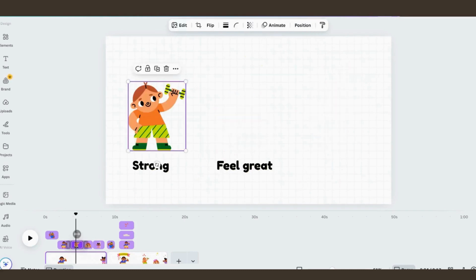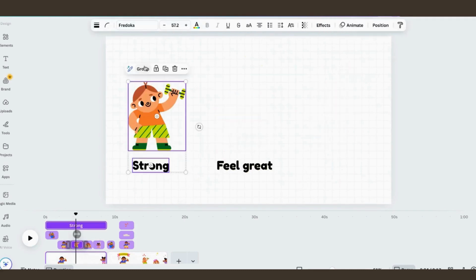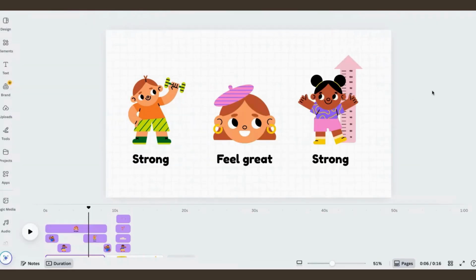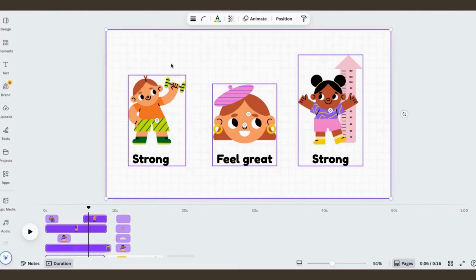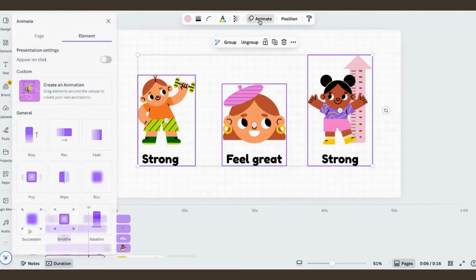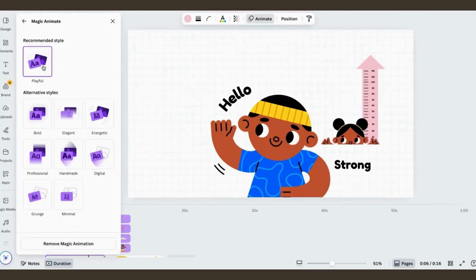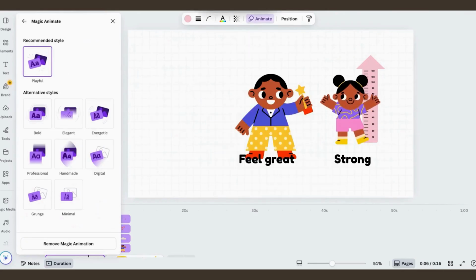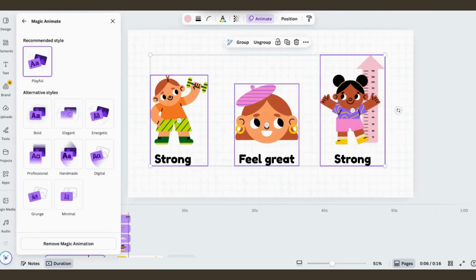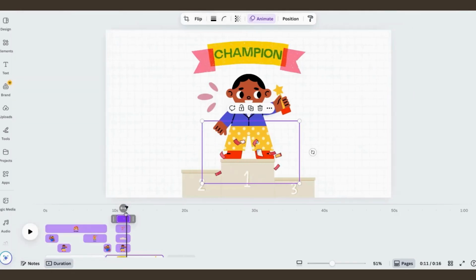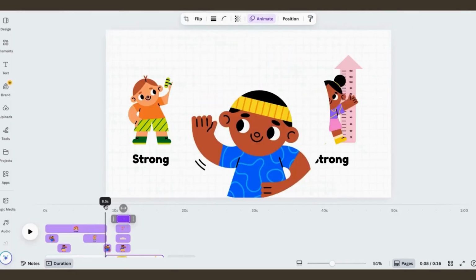To animate the text along with the illustrations, group each word with its corresponding image and apply animations as a group. To simplify the process, you can use Magic Animate this time. Select all 3 illustrations, go to Animate, Page, Magic Animate, and choose a style like Playful, for example. This applies an automatic animation to the entire slide, giving it a dynamic feel without manually animating each object.